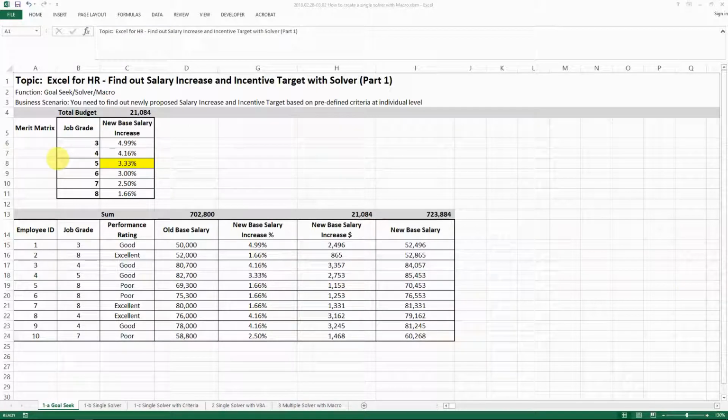Hello everyone, today I want to talk more about Goal Seek and Solver.